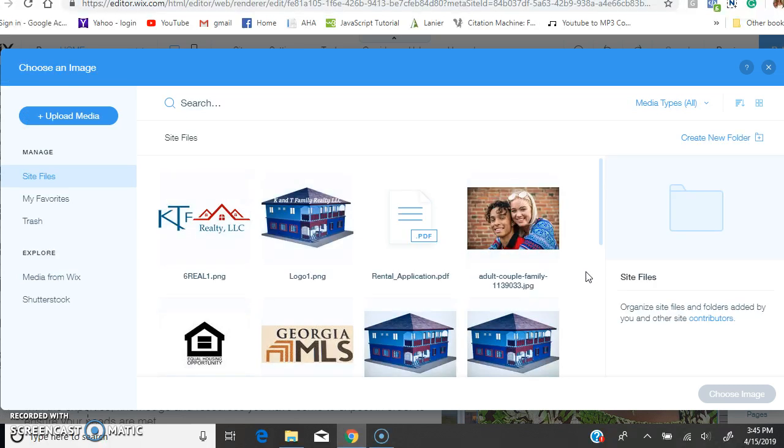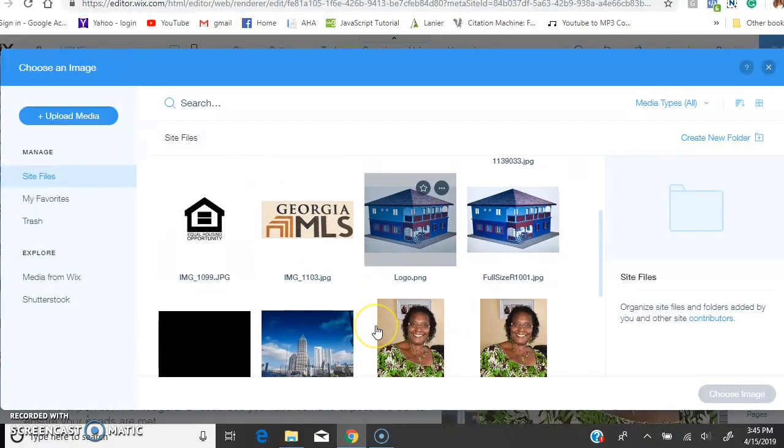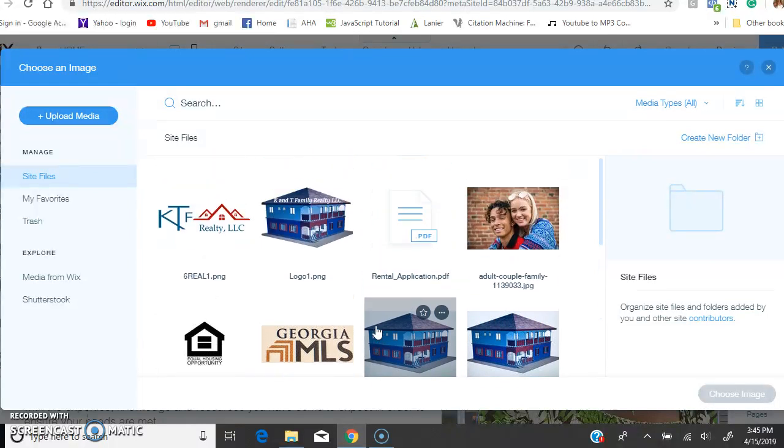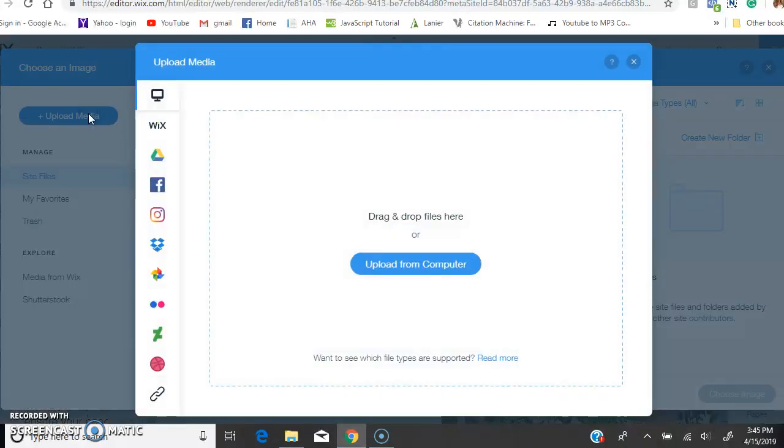You have to already have the picture uploaded to your computer in order to place it in the website. This opens to all of the pictures that have already been used in the website. So if it's not one of these pictures that you want to use, then you would have to upload it to the website. In order to do that, you would click on here where it says upload media. Once you click on that, whatever you want to upload, this is where you will put it.